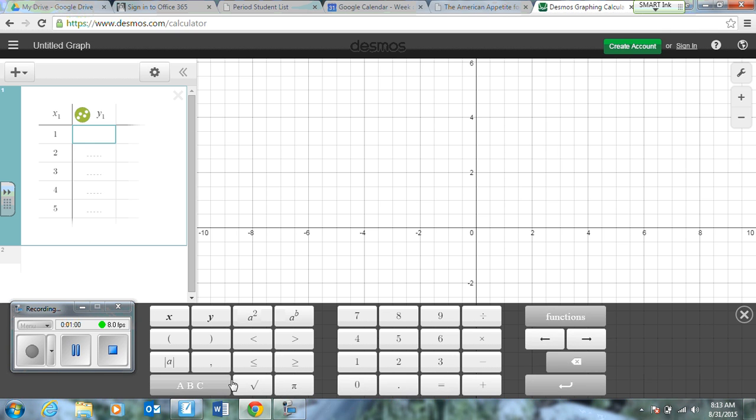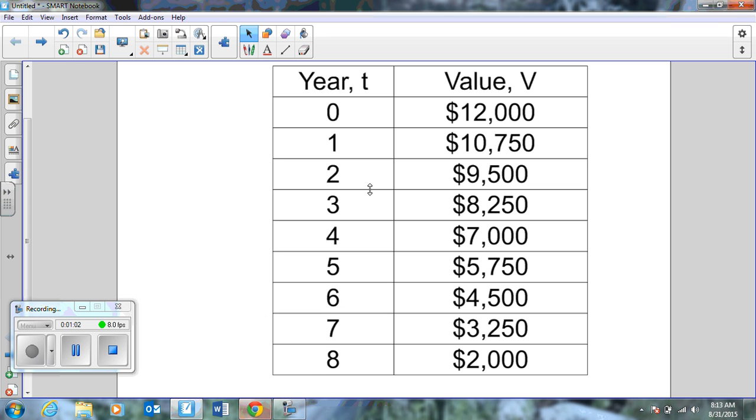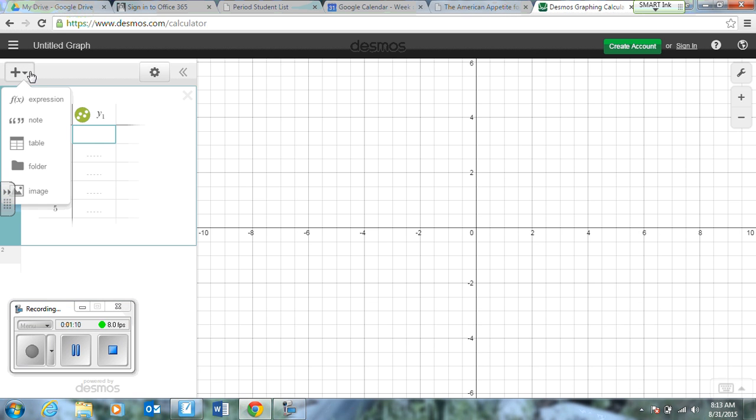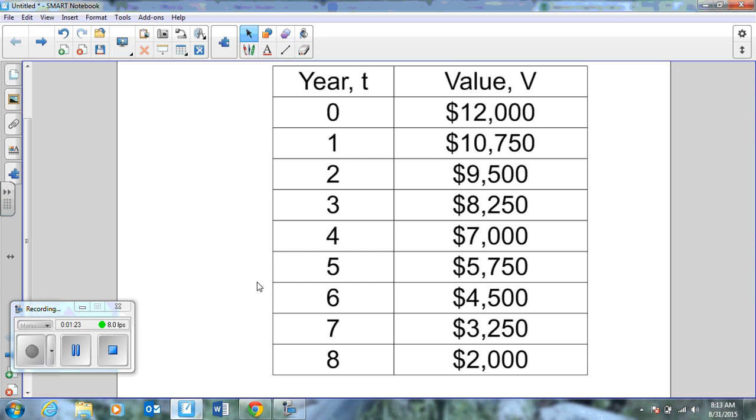And the table that we're going to put in here, no problem, sorry. When we're up here, we hit the add item, and it gives us the ability to create tables. It gives us the ability to add folder, images, a note, some kind of expression. We've just done expressions thus far. Okay, so once you have a table up there, we're going to translate this data to that table.